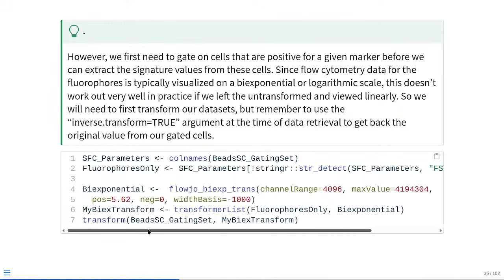So at that point, we're left with a vector of just our fluorophore parameters, which we're then able to use for the transformation. For this particular gating set, it ended up having 5.62 positive decades, a width basis of -1000. I visualized this with ggCyto just to make sure it was actually appropriate for this gating set. If you're following along at home using your own gating set, your own instrument settings may be different, so please go ahead and double check this, because the main issues with your data oftentimes are a misapplied transformation.